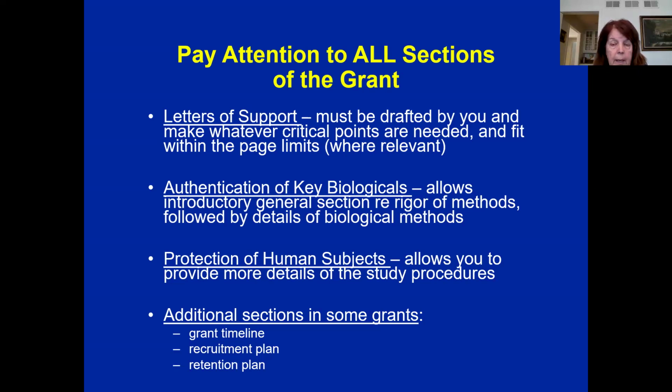And it allows you to add important information and details that you might not have room for elsewhere. It's mostly about the biological or molecular sources that you're using in the application. But the beginning, and I'll show you an example, calls for a general section where you can talk about the rigor of the methods that you're using.